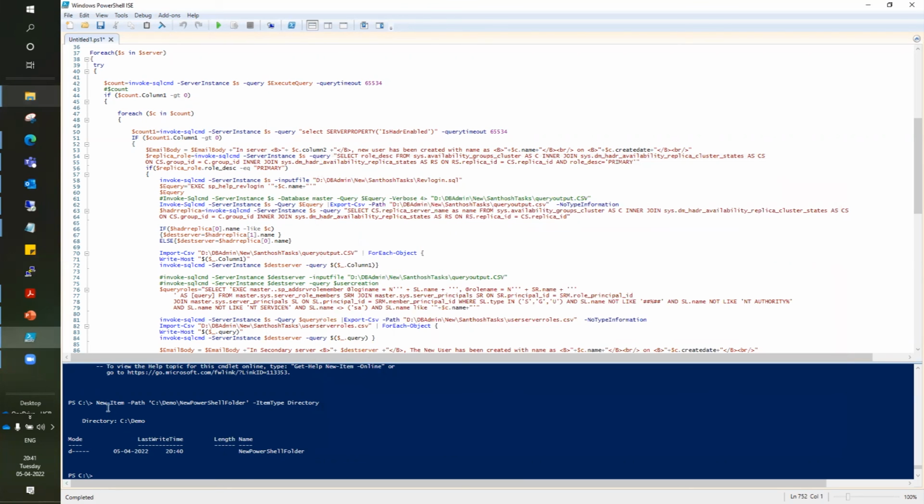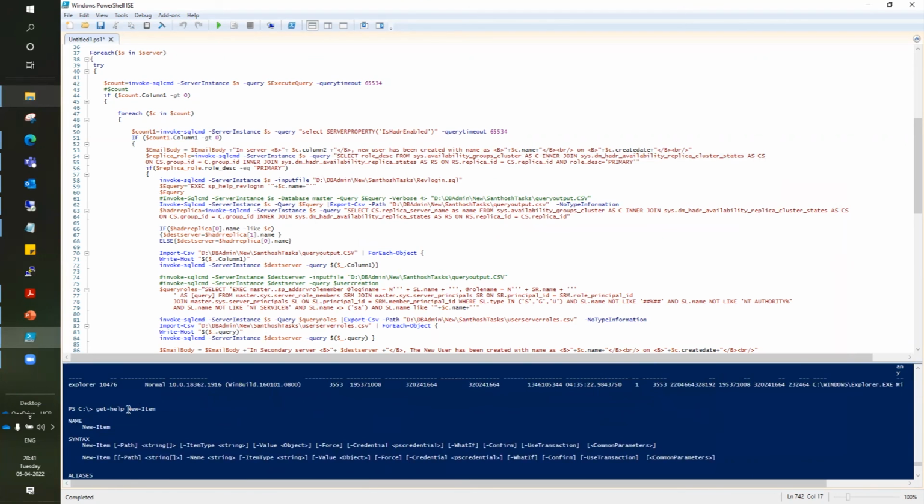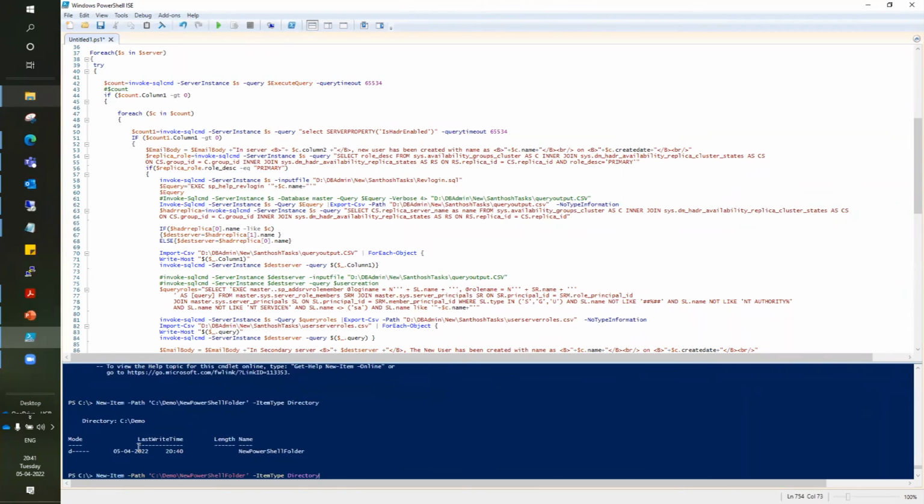So you have to learn step by step. For all the things you need to pass for New-Item, you go through the Get-Help command. You just pass that cmdlet name here, you will get the syntax, you just run it as per the syntax, and the task will be achieved.